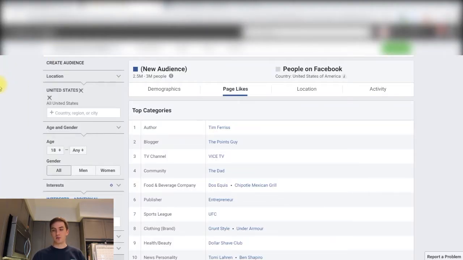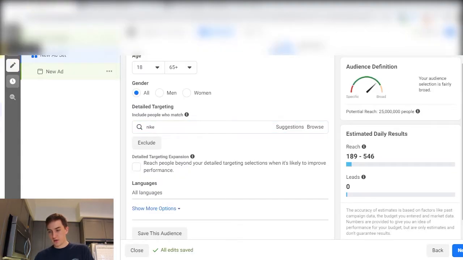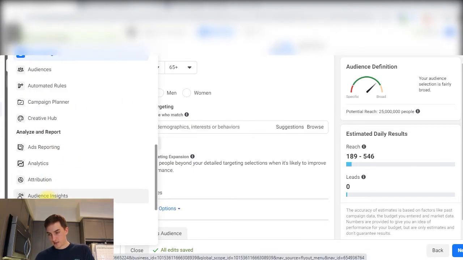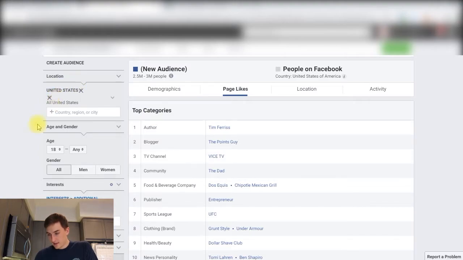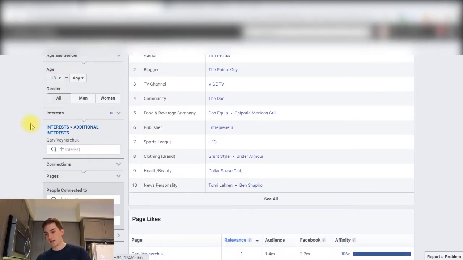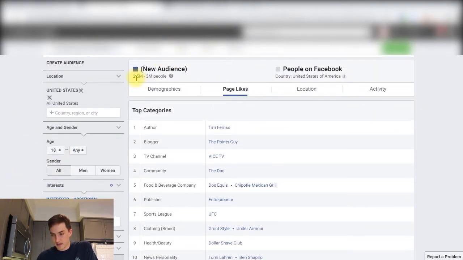Technique number two is using affinity audiences. So we're inside the audience insights in Facebook's ad manager. If you go to the menu in business tools, scroll down and you'll see audience insights. It looks like this. And so when you come into here on the left-hand side, you can identify an audience. Right now we're targeting people in the United States, aged 18 or older, both genders, who are interested in Gary Vaynerchuk. So we can see that this is an audience size of 2.5 to 3 million people in the United States.